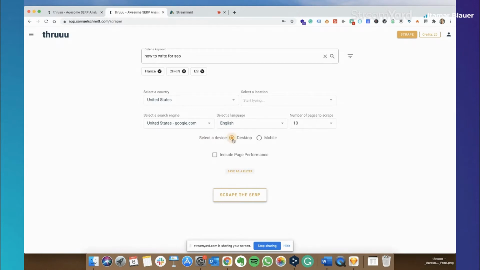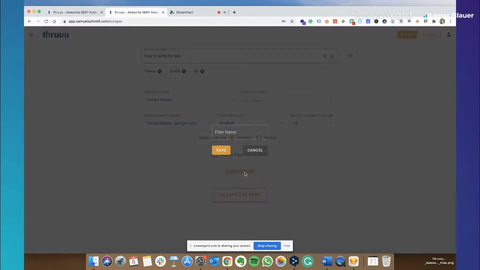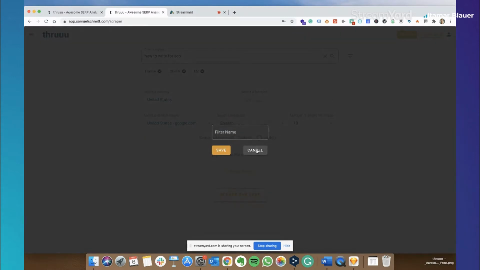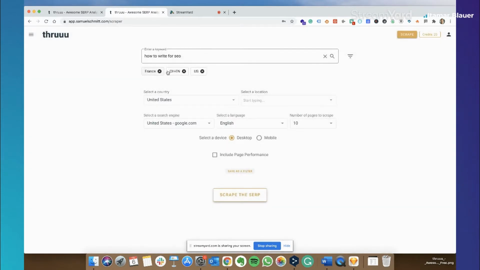You can select if you want to scrape the desktop SERP or the mobile one. And if you click this box, it will also analyze the page performance and all the data related to Core Web Vitals. I won't do it right now because it will take more time, but I have an example that's already ready and we can have a look later. Also, if you often do the same search, you can save the filter here. But let's go. Okay, so I want to scrape the US SERP for how to write for SEO.